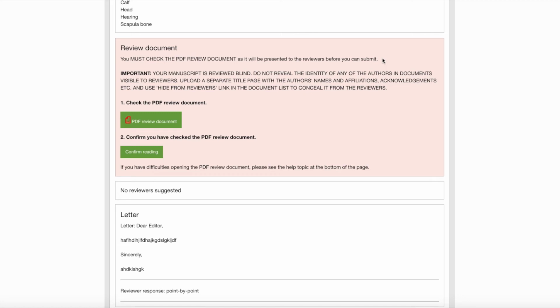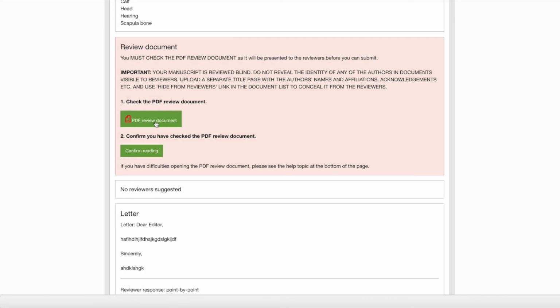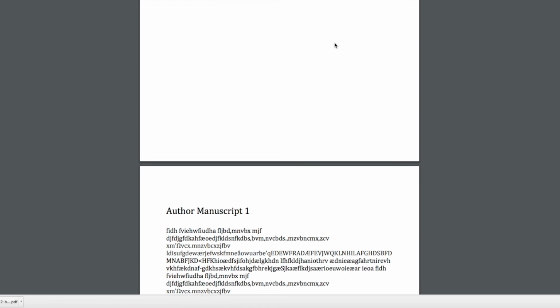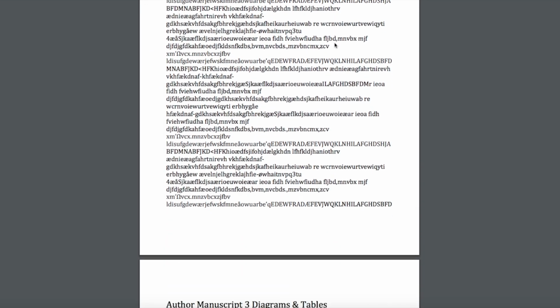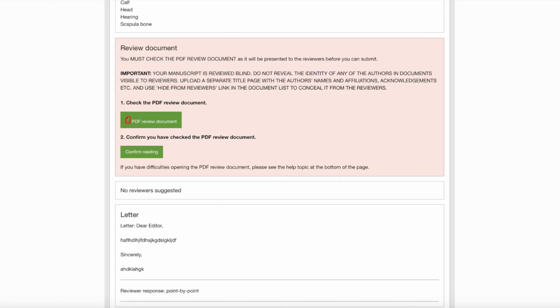Our platform will automatically take all the uploaded documents and combine them into one PDF. So at this point, you're prompted to check the PDF review document. So we'll click on that and just make sure that both my text document and my diagrams document have been put together in this PDF. Make sure all of it's present. So we'll open that, and here is the automatically generated title page. The text section looks good, and there are my diagrams. That's great. So it's all there. And I can now confirm that I have checked my PDF.